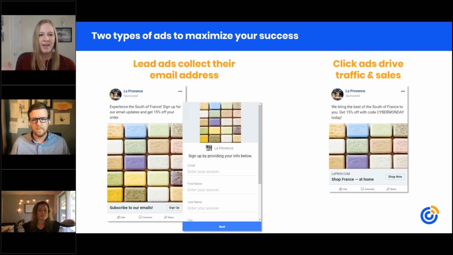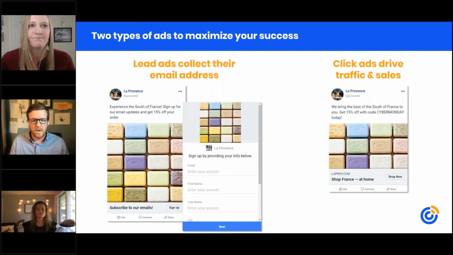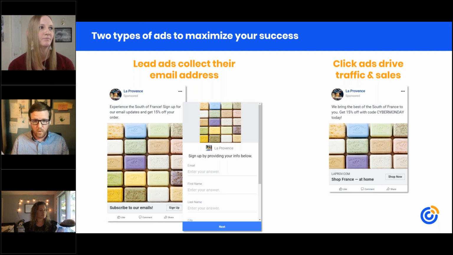Now, on the other side of that is what's called a click ad. What's the purpose of this type of ad? The key differentiator here is that it does take you off of Facebook, right?